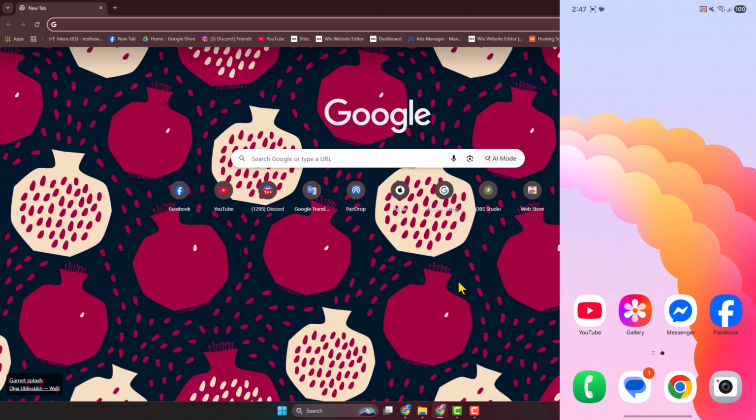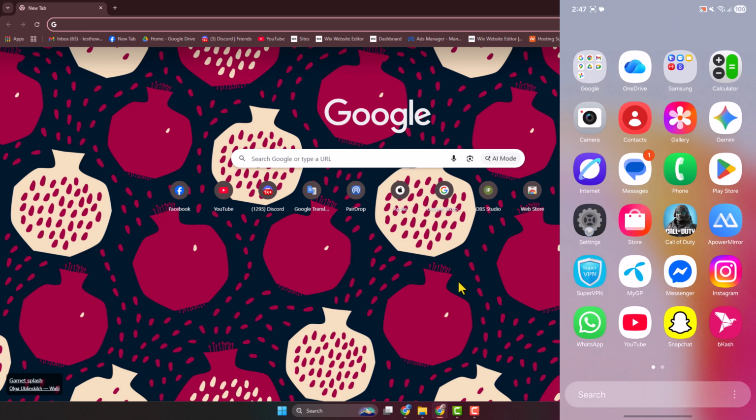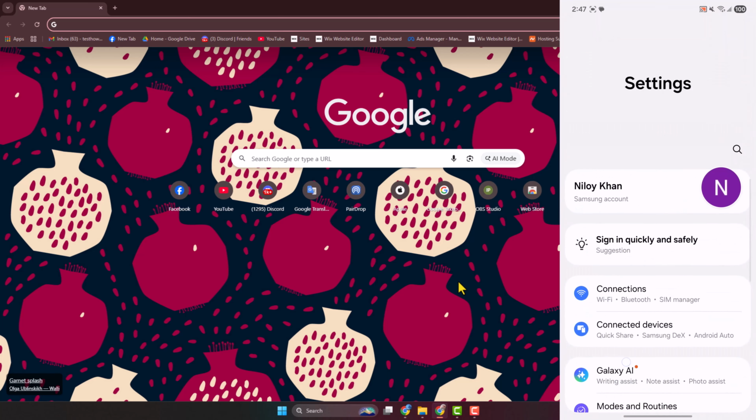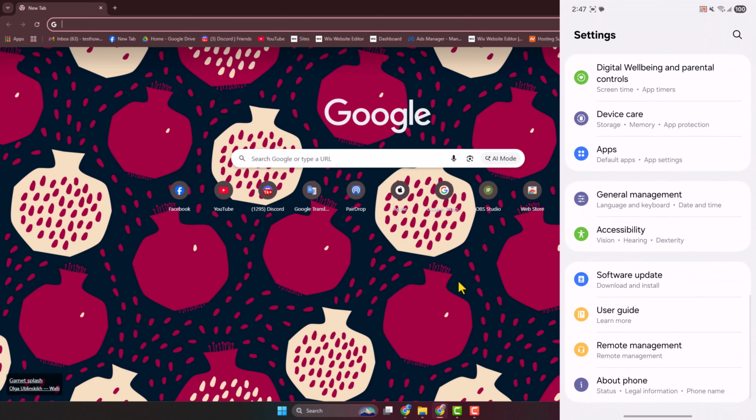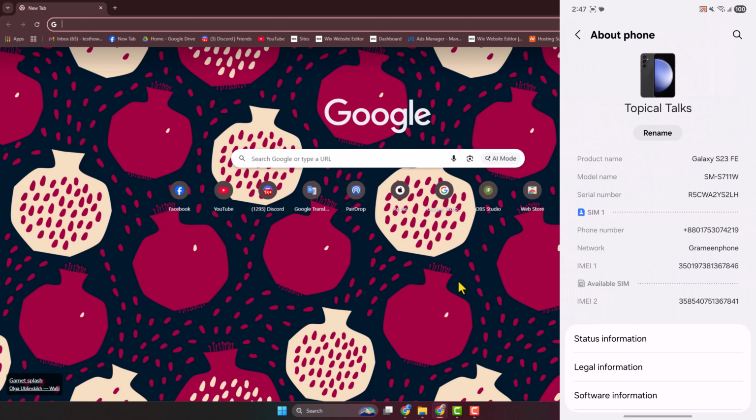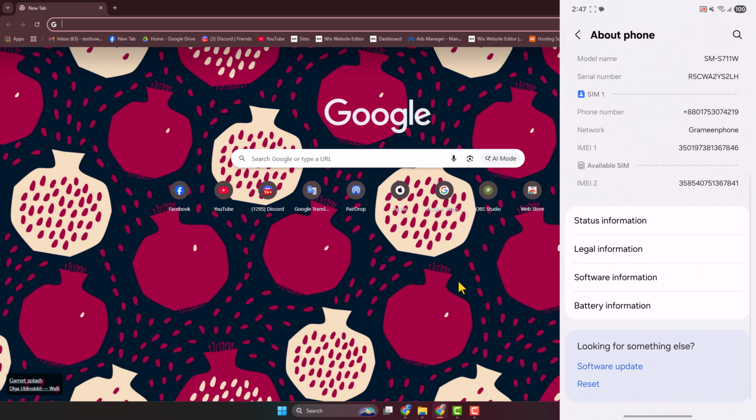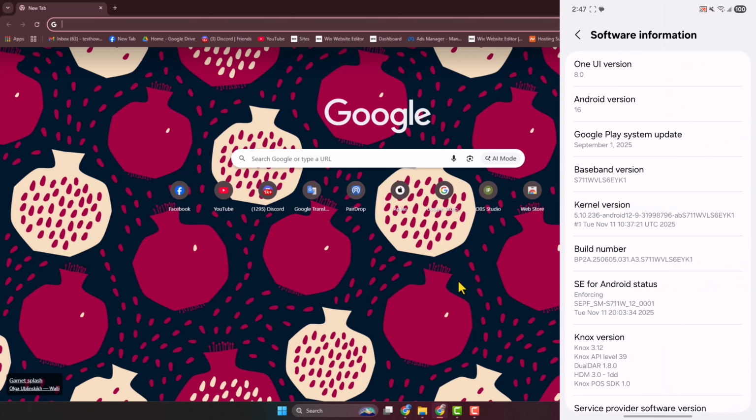To share your phone screen to PC, first of all, go to your Android phone settings. In settings, scroll down and tap on About Phone. In here, scroll down and tap on Software Information. And here, you will find this build number.